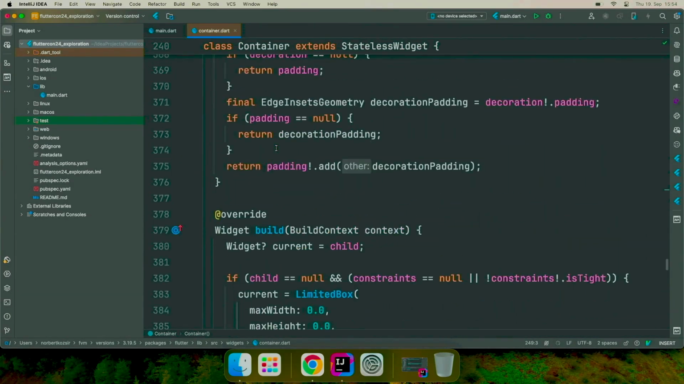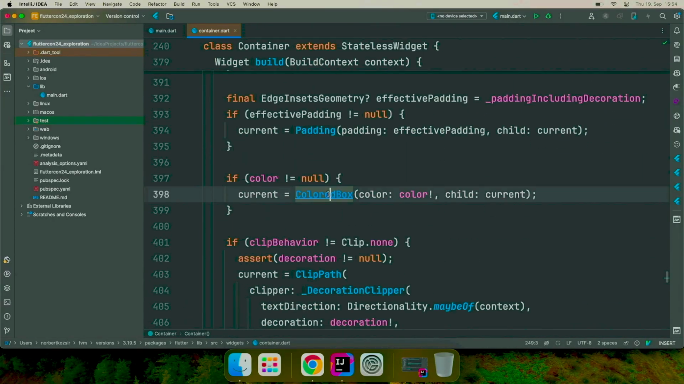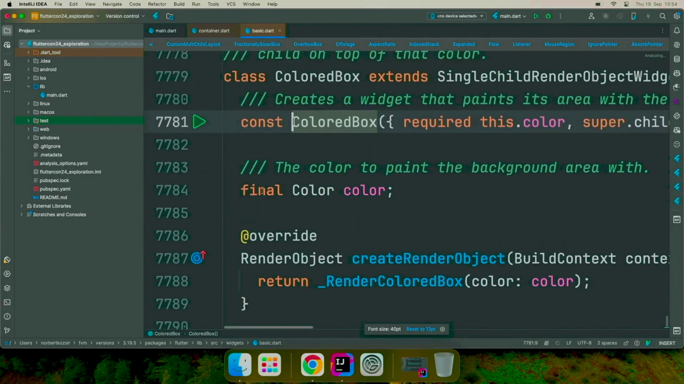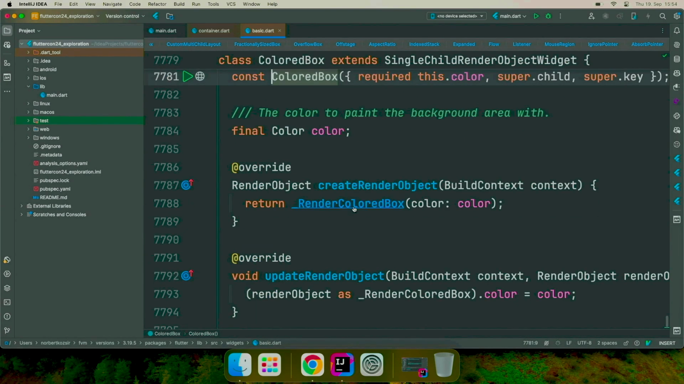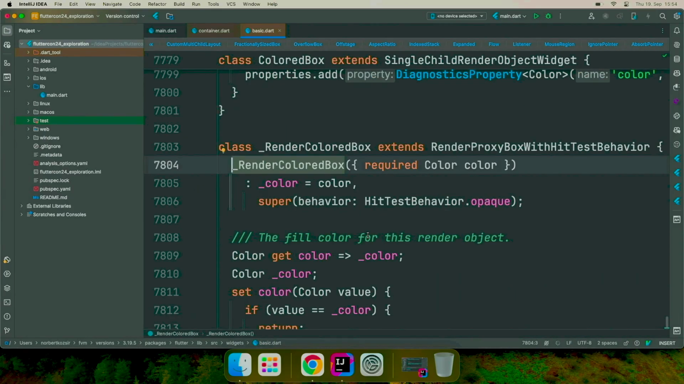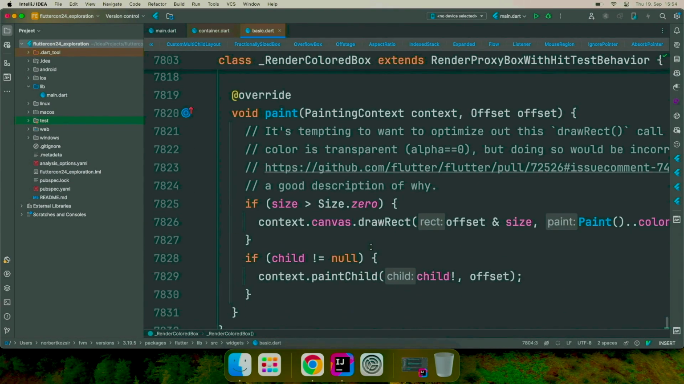In this case, we're only showing a color, so it is actually relying on the colored box. If we go into colored box, we can already see, okay, the colored box is no longer a stateless widget, but rather a single child render object widget, which means it has a render object and actually does some painting. So for this, let's move to the colored render box, which is its render object. This extends a proxy box, which just does some simple layering and sizing. But more importantly, it calls context.canvas.drawRect and paintChild too, but that's not too important. So let's see what happens if we go into drawRect.